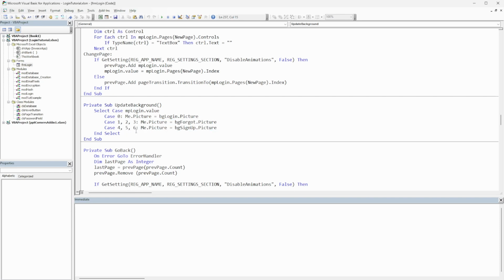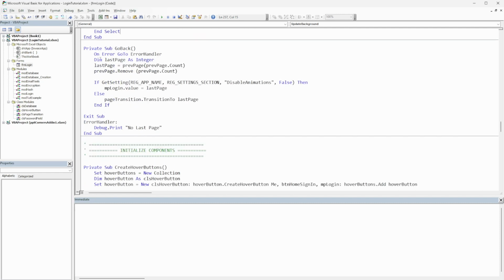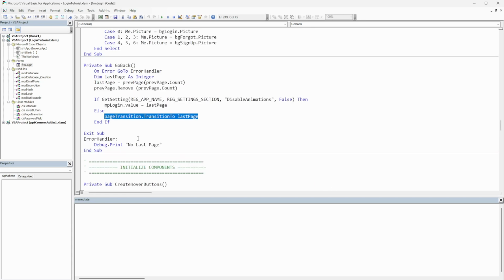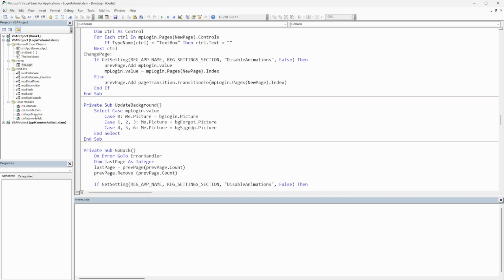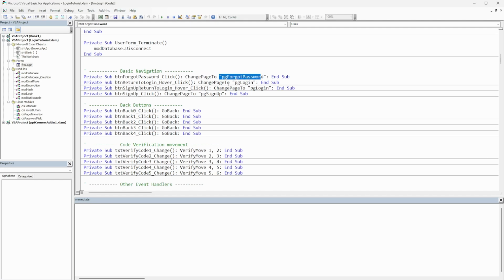The go back routine is the logic behind all the back buttons in the form. First, we use error handling to catch if there's an issue in the back process without ever interrupting the user. We use the highest index of the collection to get the most recent page and then we remove it. And then, depending on whether animations are enabled, we either transition directly or use the animated transition to method we covered earlier. The key here is that we don't add the backwards page to the previous page collection because we're already moving backwards. Now jumping back to the navigation buttons, these are simply calling a change page to method to move between the pages. The back buttons naturally call the go back routine.